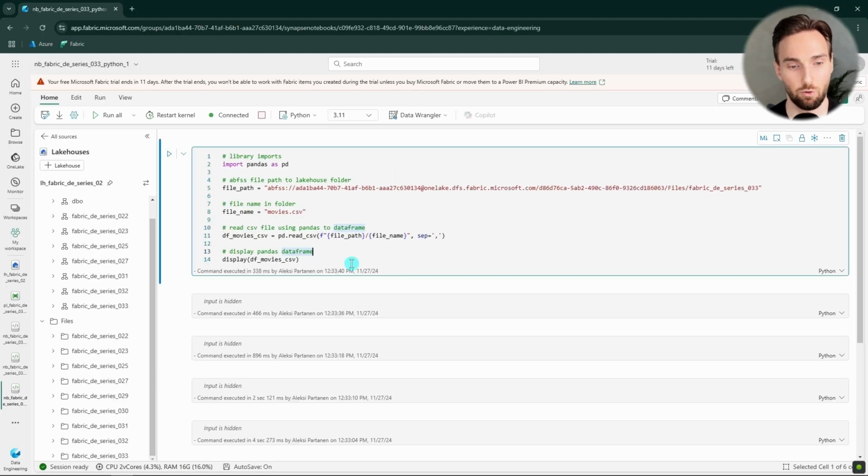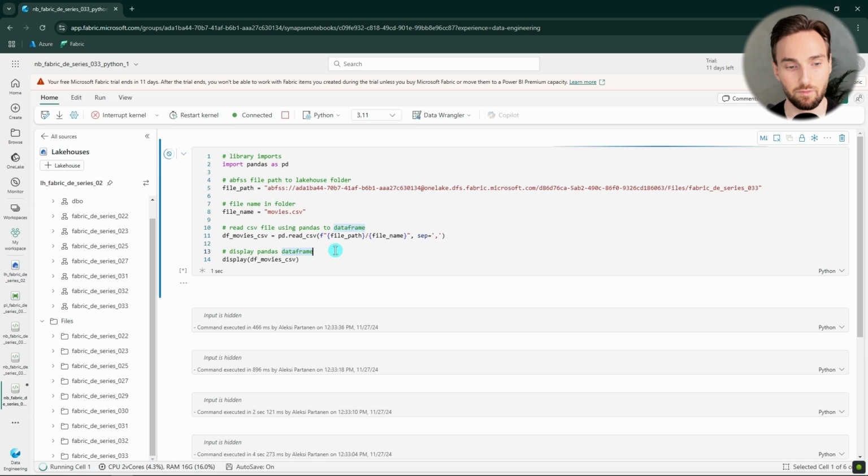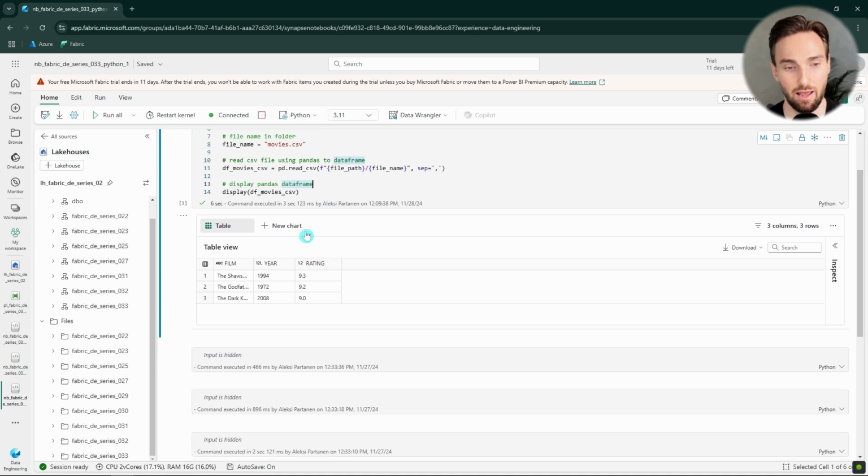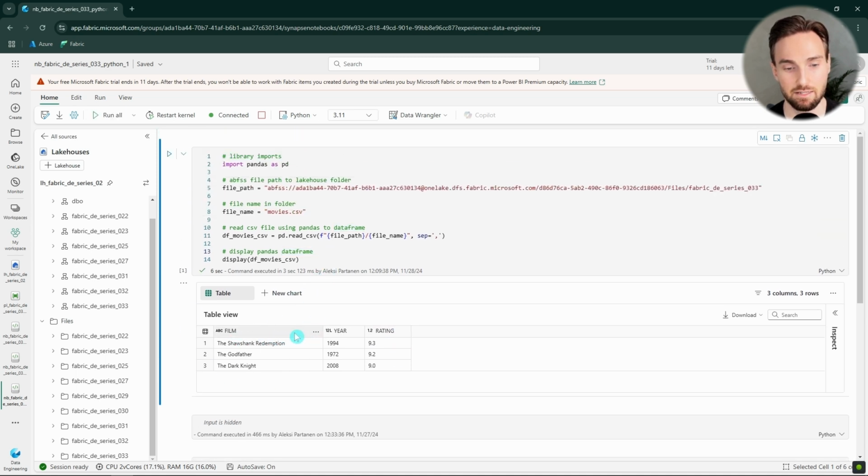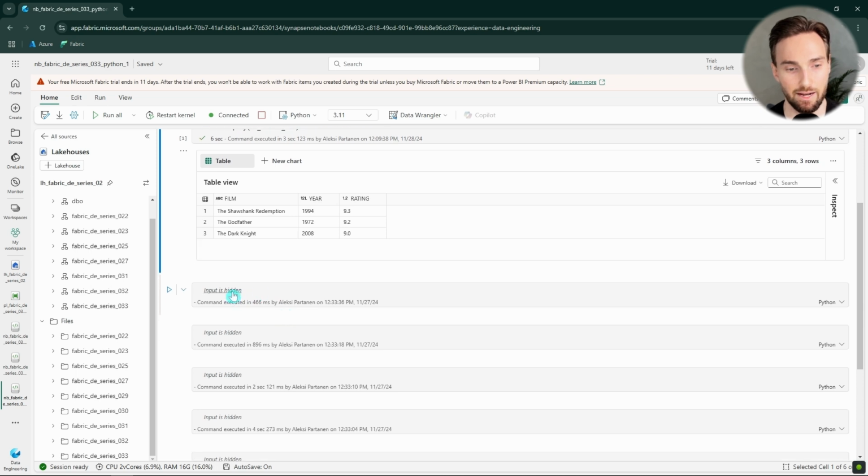Let's run this code and let's see what happens. And now it is running and should finish fairly quickly since we're not doing any complex operations here. And there we go. And there we can see that CSV data that we had in that lakehouse. And next, let's move to our next example.